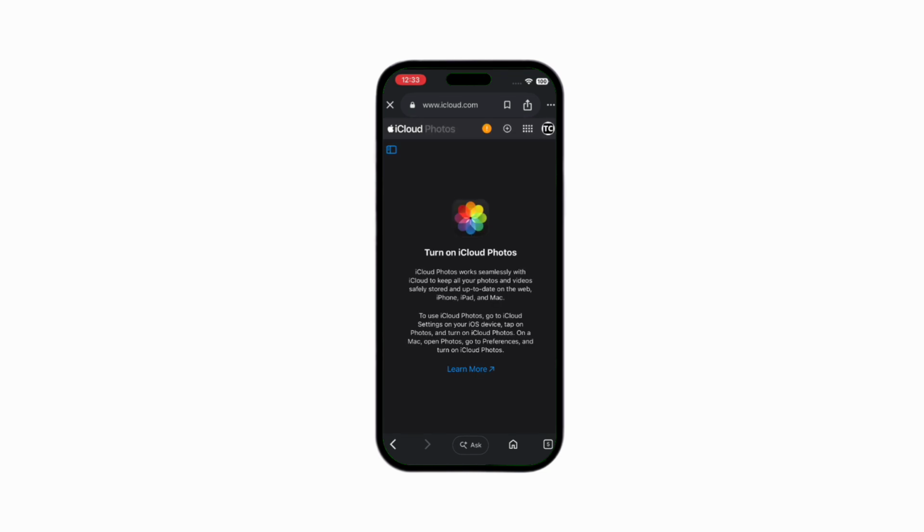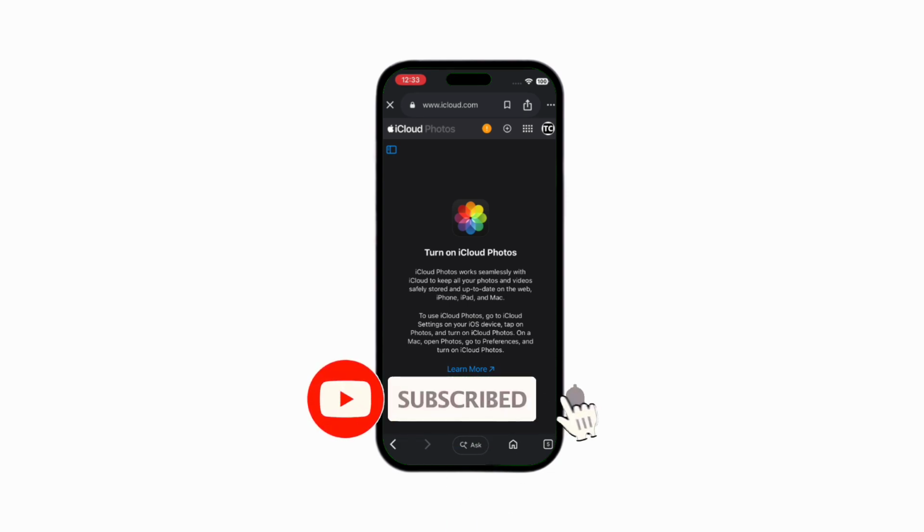If you find it, open the photo, tap the three dots, and choose Download to save it back to your iPhone. And that's it. Those are the three easiest ways to recover deleted photos on your iPhone.